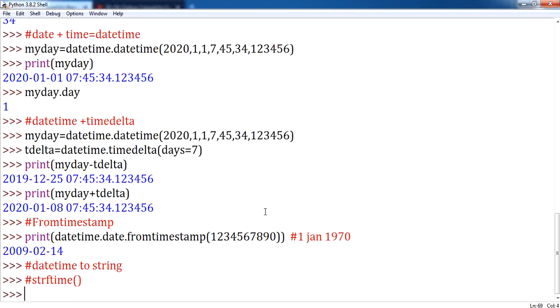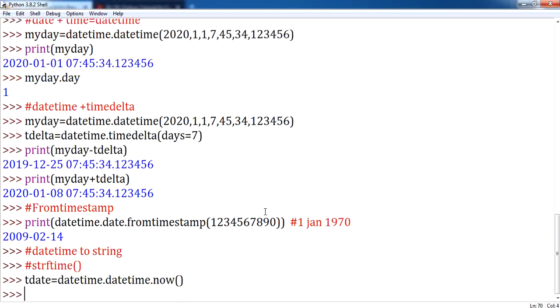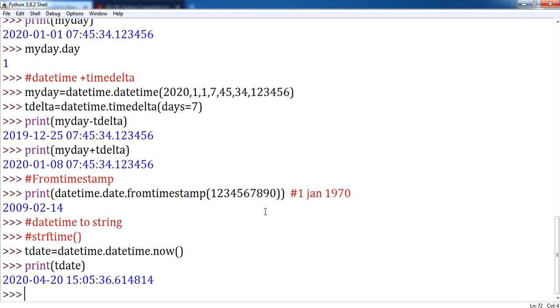Let us have a current date with a variable name called t date, and let me access datetime dot datetime dot now. By using dot now, we will be getting the current date and time. Now let me print and show you what the output of this t date will be. You can notice that the current date and time has been displayed here.